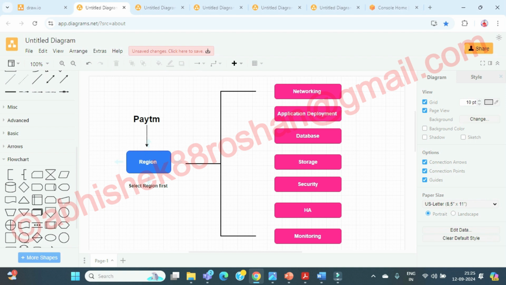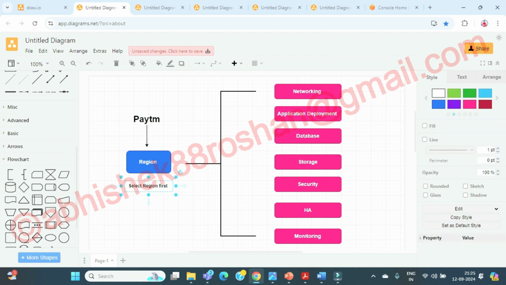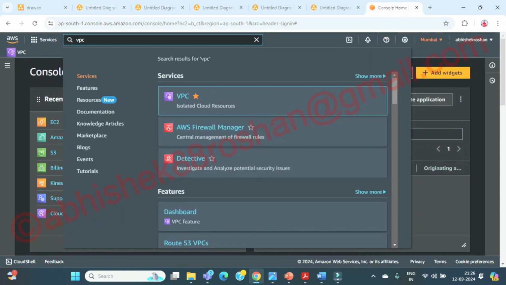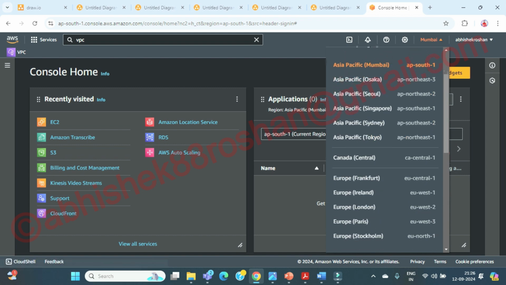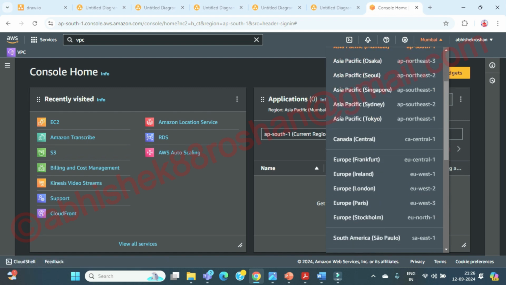So first thing is he has to select a region. That region is going to be, say, the Mumbai region, because it's a physical data center which he has to decide. So it's going to be your Tokyo, Seoul, Singapore or Sydney. Your management is going to decide whichever particular region. Zones we will see later on. I have anyways explained what a zone is.